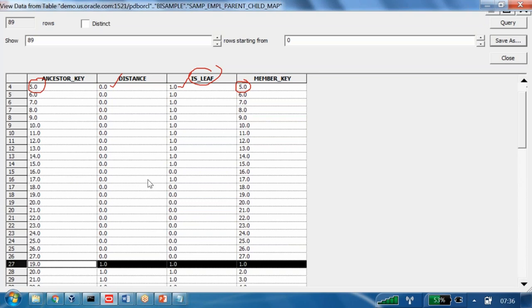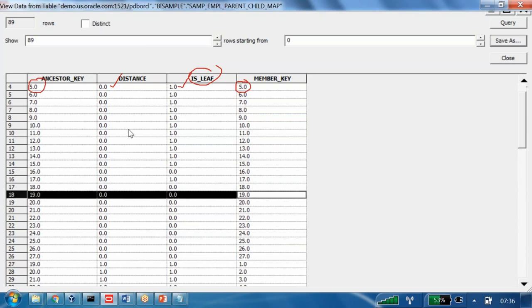And one, whatever we have here, is a leaf or not? Is a leaf. Now let us observe here in case of 19. Is 19 a leaf or is it a parent? That is the reason what we said here, false. 0 means false. Only we are observing whether the member is a last employee or not. If last employee, we are going to give 1. If not last employee, we are going to give 0.